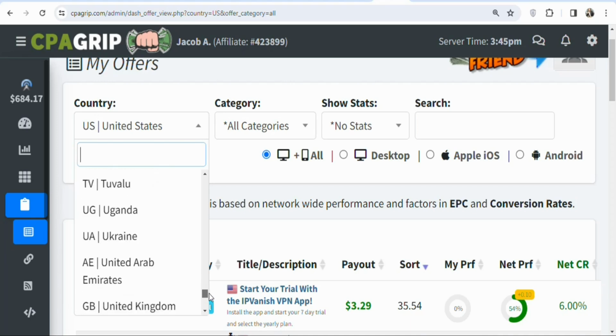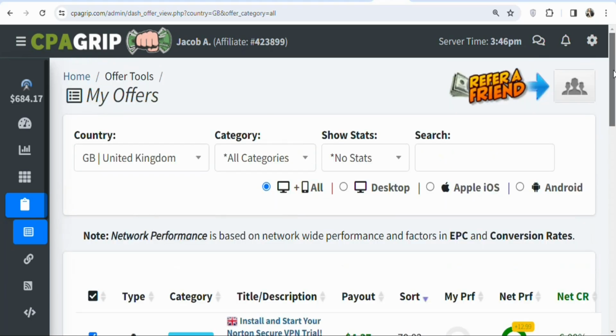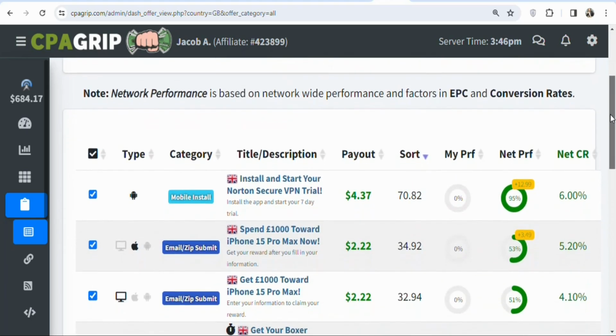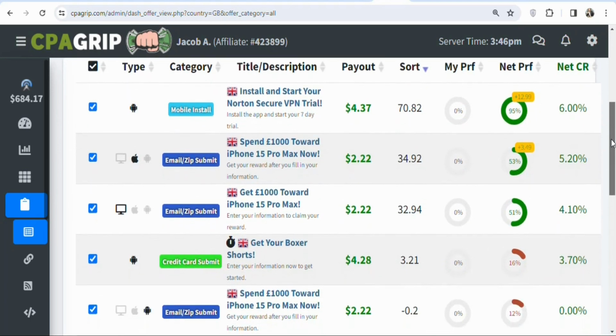So just scroll down to the bottom. Once you scroll down, you can see United Kingdom. Click on it. Once you search for the United Kingdom, as you scroll, you can see different offers that you can promote to people who live in the United Kingdom.